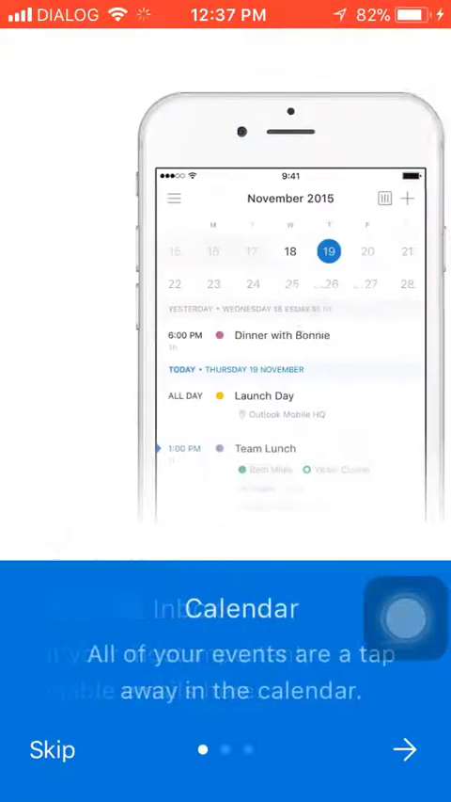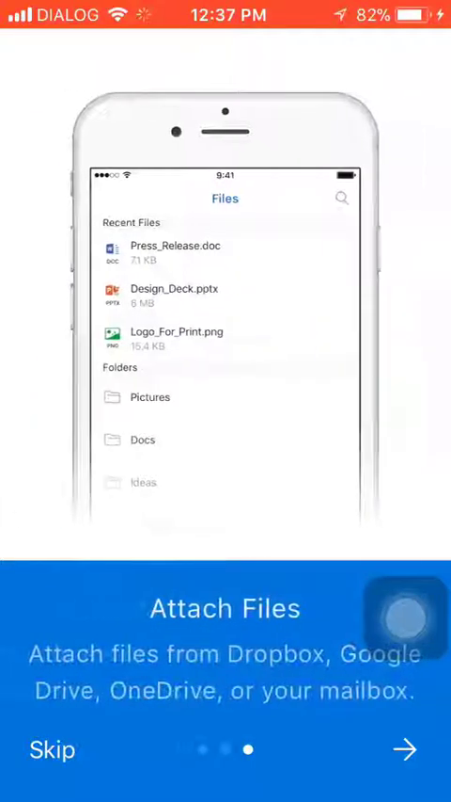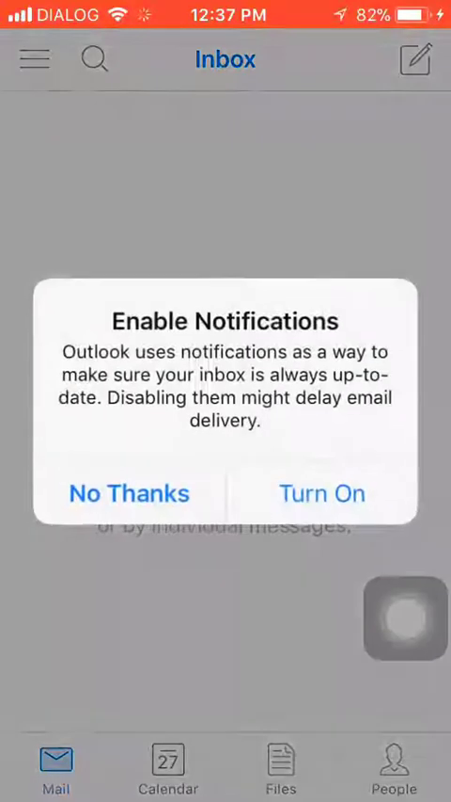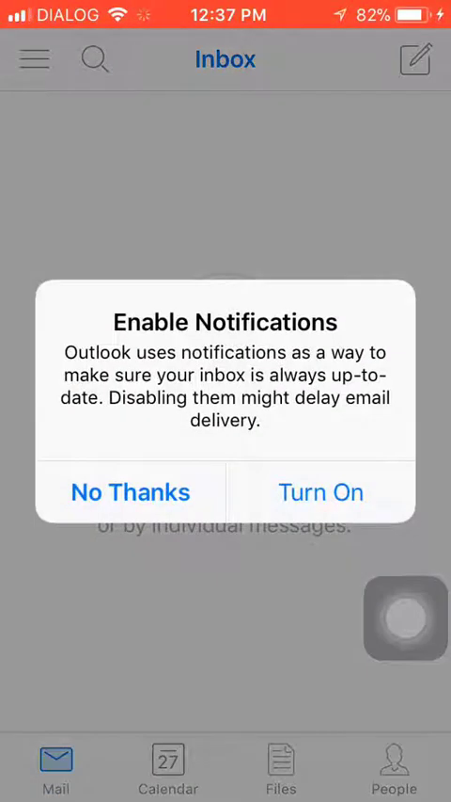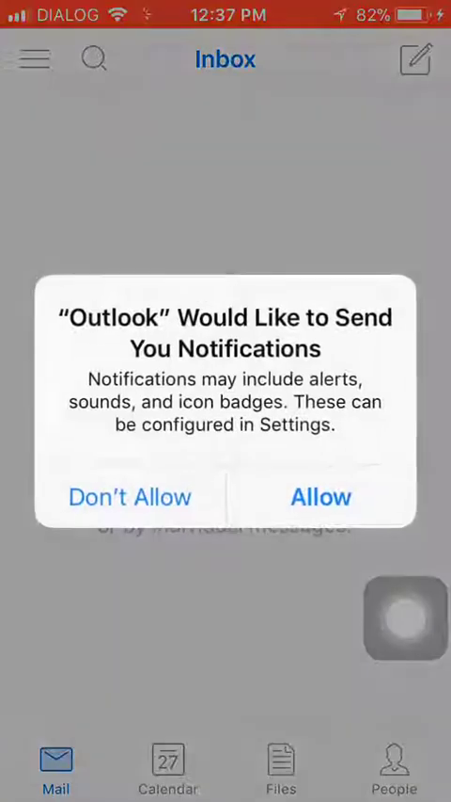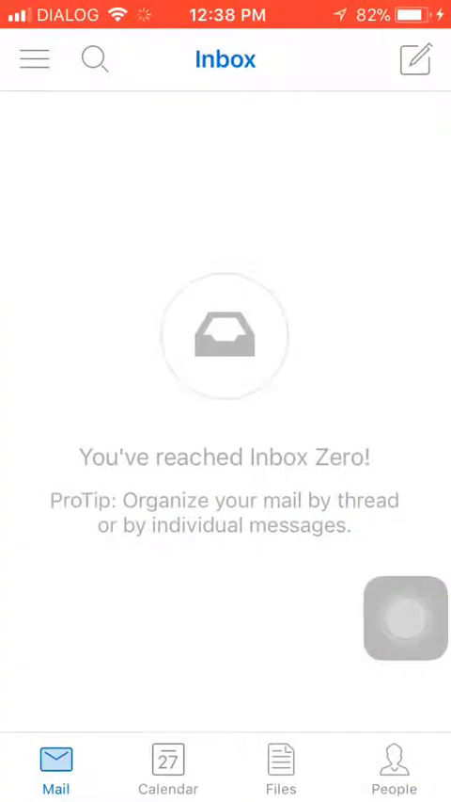After this, some of the screens will show focused emails, calendars, and attached file demonstration. As you can see, it asks for allowing notifications for this application. For this instance, I don't have any mail in my Outlook email. So what I'll do is send another mail from my personal email, which I have with the Outlook.com mail.